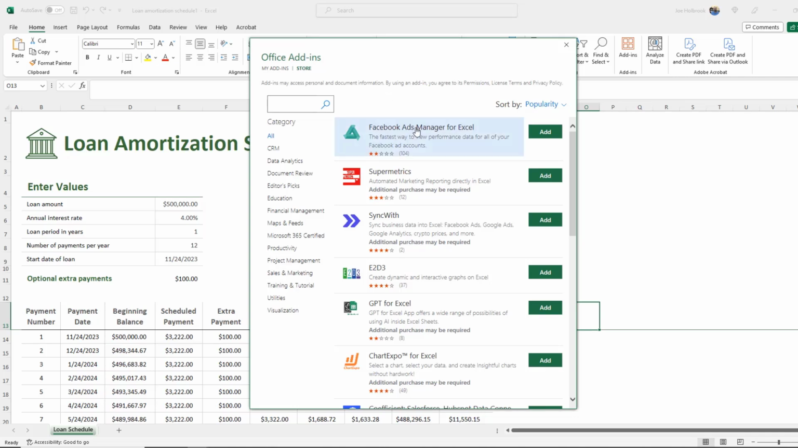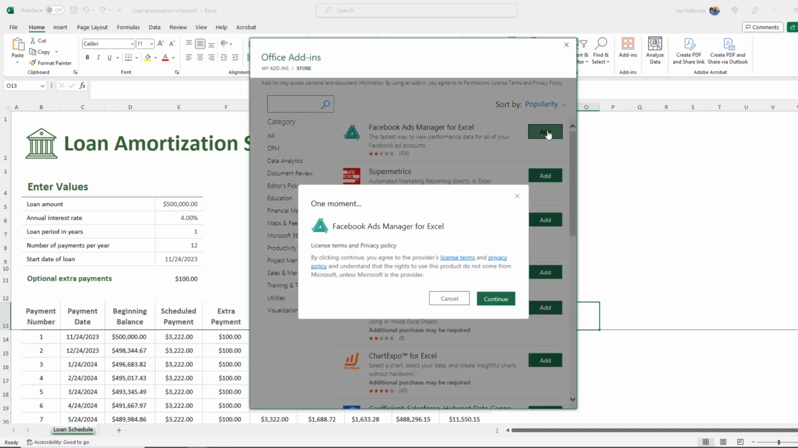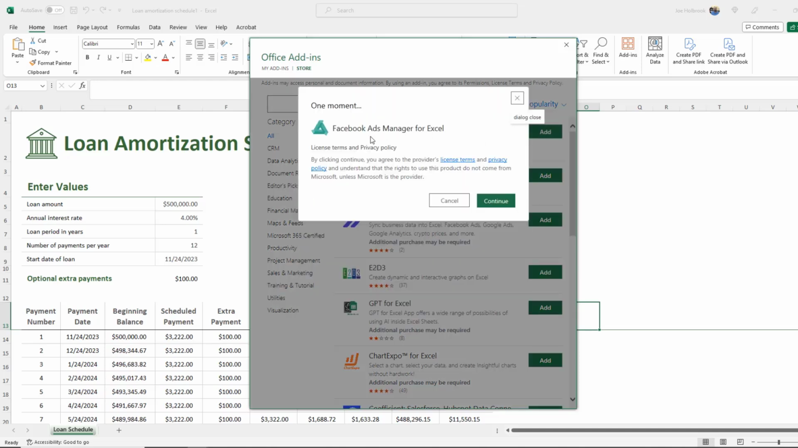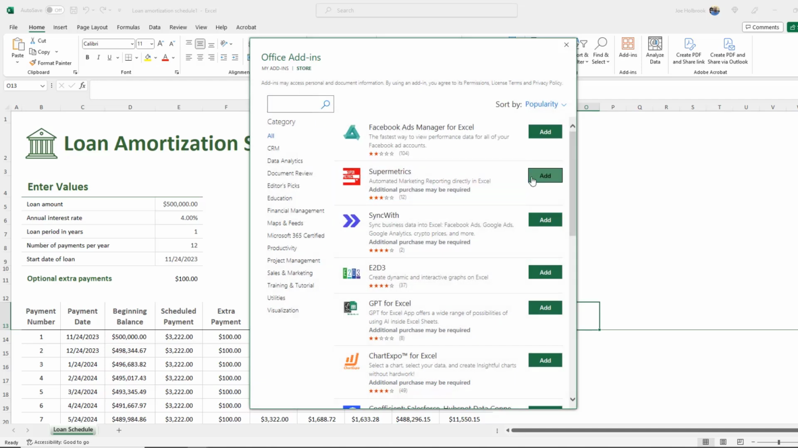Lastly, let's say I want to use Facebook ads, and I want to be able to bring in the data and actually use it in Excel to derive value from that. I can go ahead and add in this specific add-in here. I have to accept the terms, but be aware that some of these, like this, may actually require a subscription to actually be able to use the functionality of it. So with that said, let's move on to the next lesson.